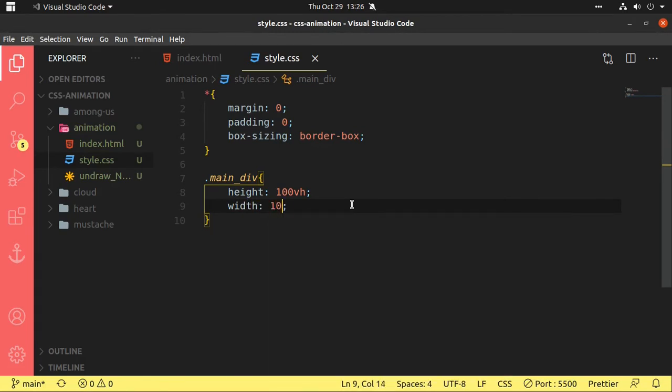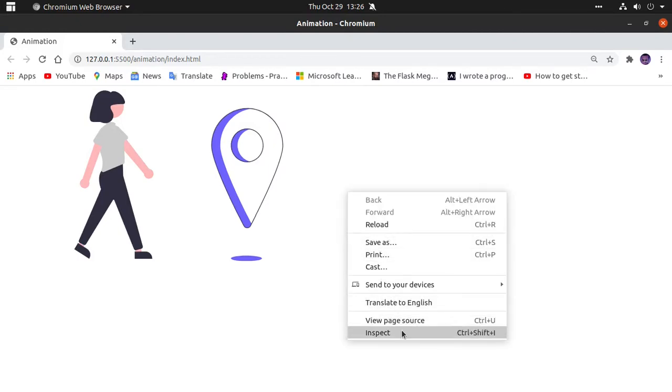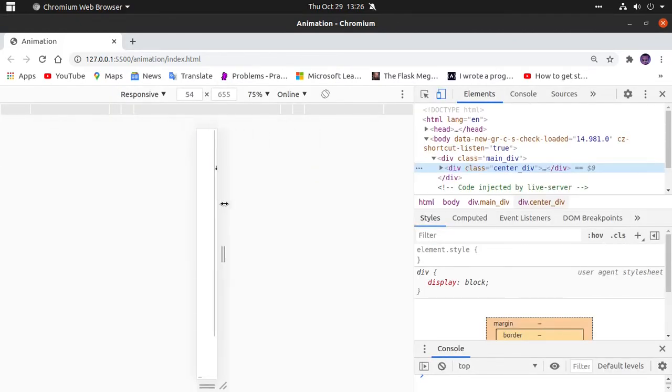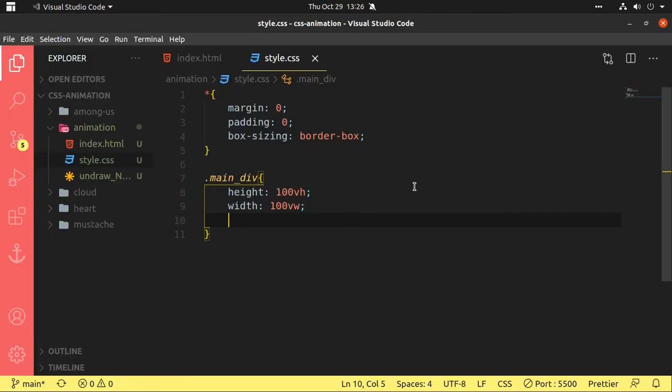Now for the width, I will do the same thing, viewport width, VW. So it will take the width of the device. It depends on the different devices. Now you can see it here. Just come here and take the inspect part. You can see it is taking it.